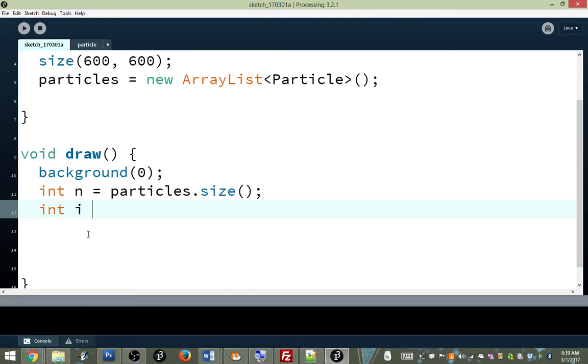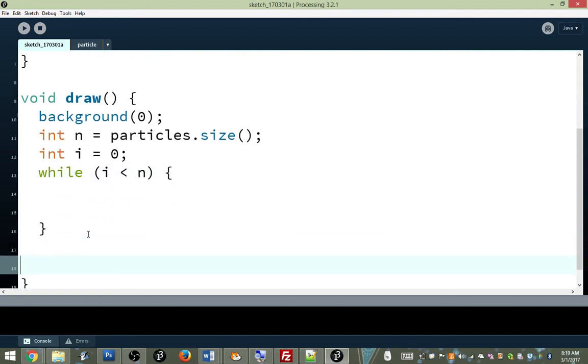We have i as our index counter. We'll start at 0, and then we'll say while i is less than n, we're going to do our particles showing and acting. It's a little bit different. In the past, we would have done something like this: particles[i].show. But that's not how we do it now in array lists. What we do with array lists is we get the particle from the array list, and then we tell that particle to show and grow.